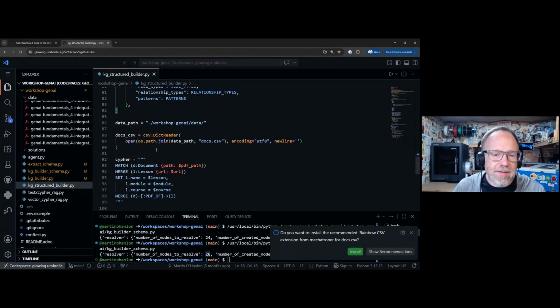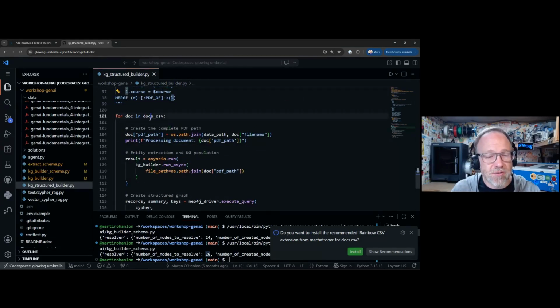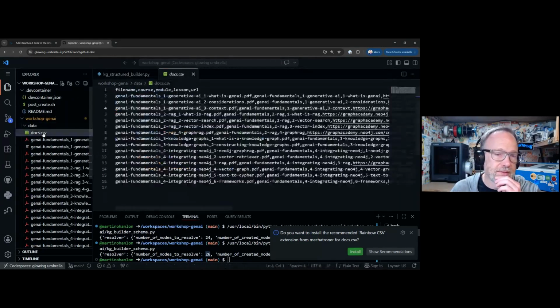What we are going to do now is open up our CSV file, the CSV file that's got all of that structured data in it. And we're going to define a Cypher statement. It's this Cypher statement that's going to add the structured data to the graph. So we can see it matches the document. It merges a lesson node in, sets some properties, and then creates that relationship as well. So match document is a PDF of this lesson. And what this is going to do is go through every document in this CSV file. So it's going to go through every single one of these documents.